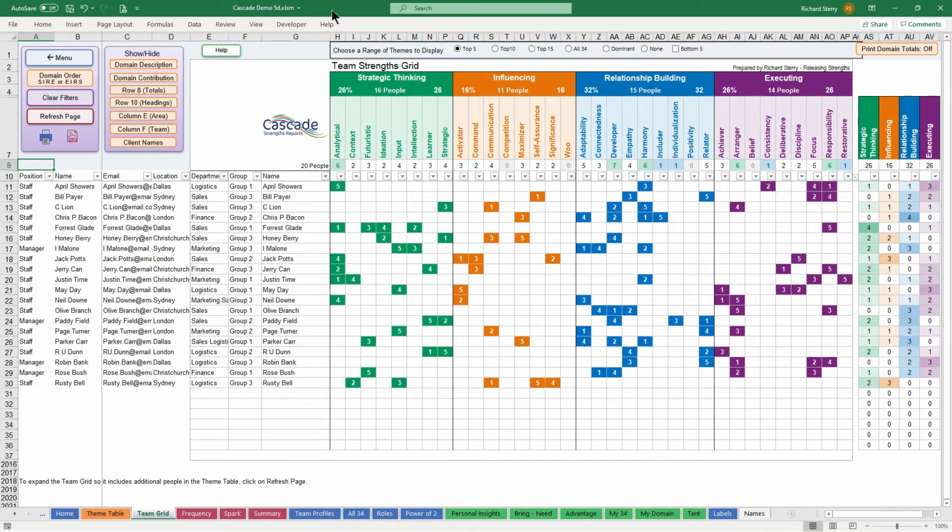Here in Cascade's theme grid, there are lots of ways to display the page and its contents, far too many to mention in this brief introduction. The theme grid is the core of Cascade, as the people who are visible here are the ones available for the other reports in Cascade. If you can't see someone on the theme grid, you won't be able to select them for any of the other reports. So how do we select people in the theme grid?